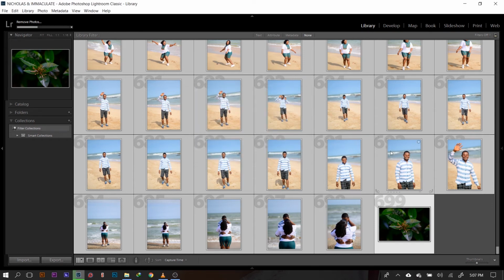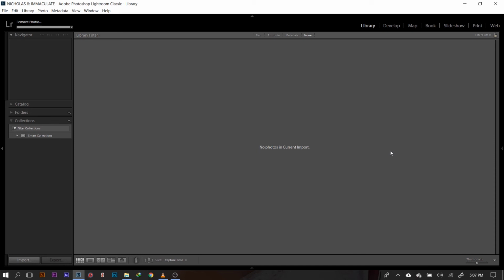Depending on how your workflow is, you can just leave the files there, maybe later rate them or something else. But I will be rating the images in another software. So I just want to remove everything from Lightroom. For every single wedding, I create its own catalog. So Nicholas and Immaculate, they have their own catalog. Maybe John and Joanna, whatever it is, they all have their own catalogs.